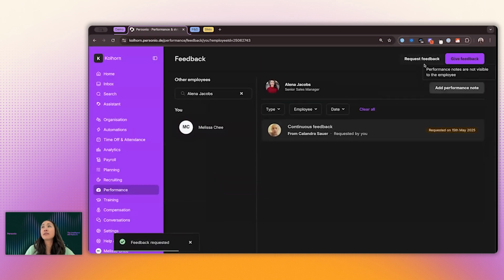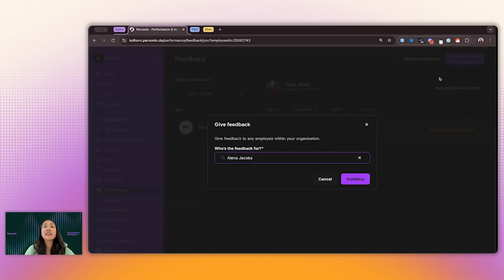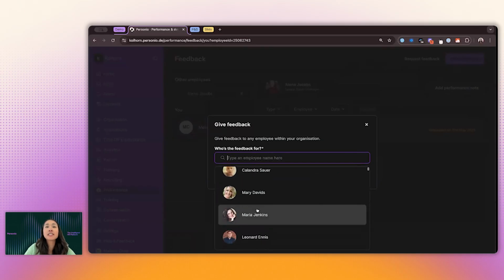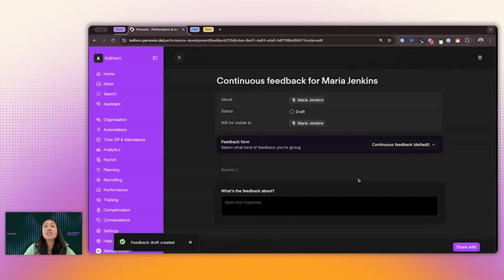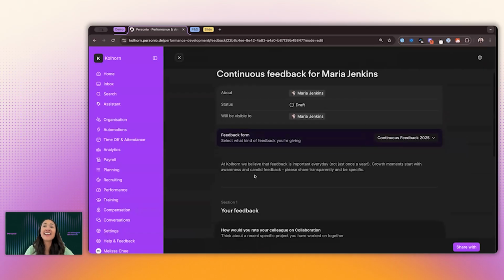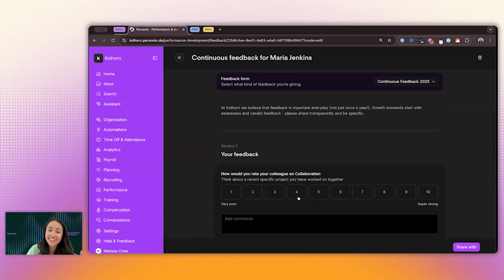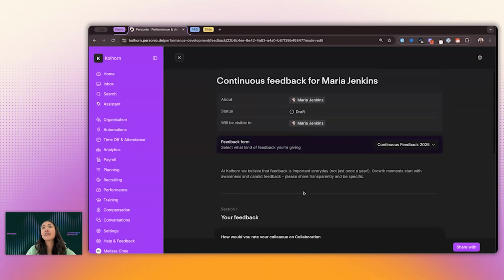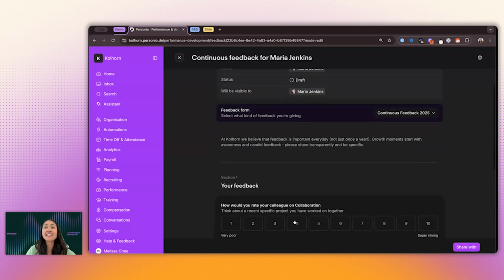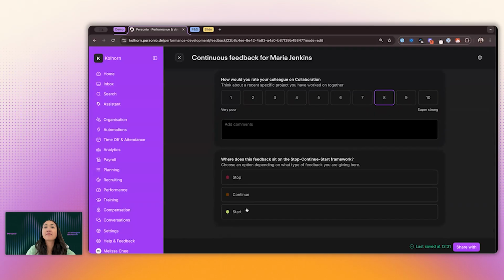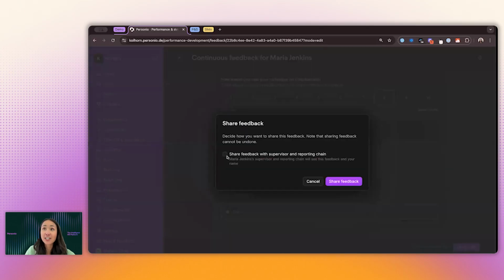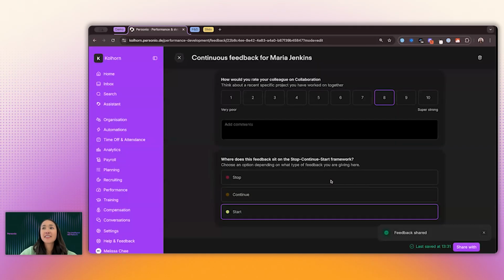And then next, what we can do is go into the give feedback. So here I would also be able to give feedback proactively about someone. Say I worked really closely with Maria on a project. I can go into this and I can select the different feedback forms that we specified that were available for continuous feedback. So now I can go into continuous feedback here, and I have a nice form to guide my thoughts on this reflection. And then once I have completed this, maybe I say, very well. Then I can decide whether I want to share it with the manager or supervisor or not. So for this, we'll just say share.